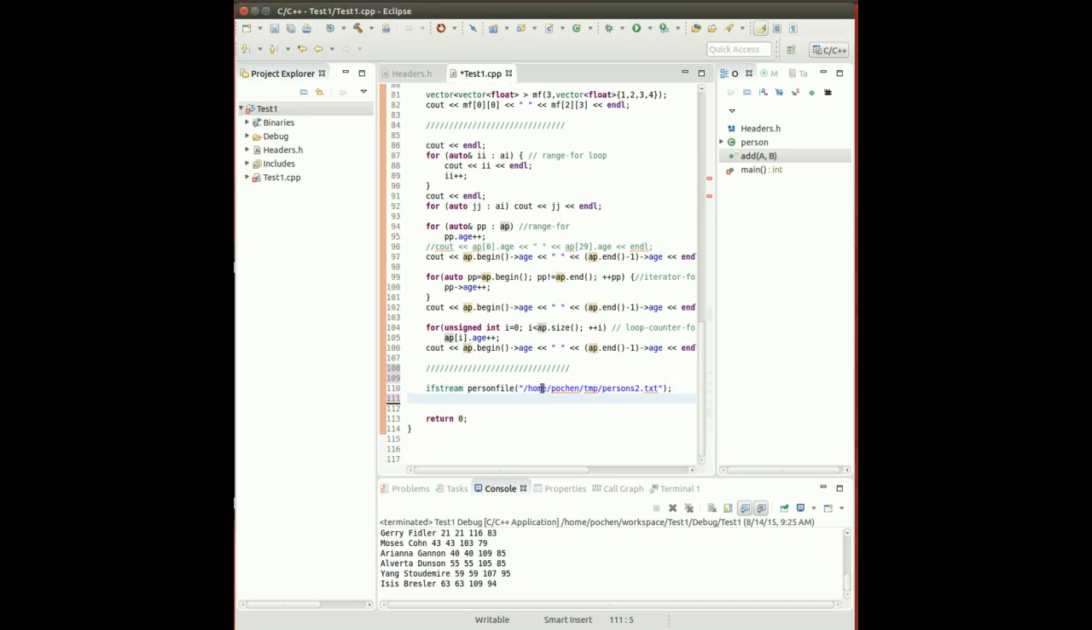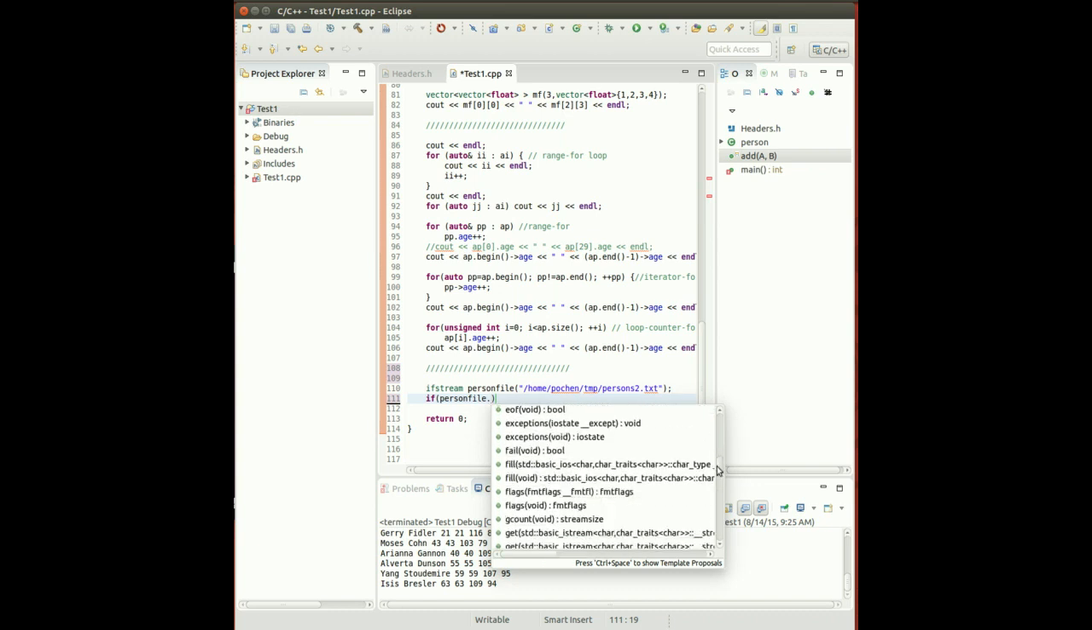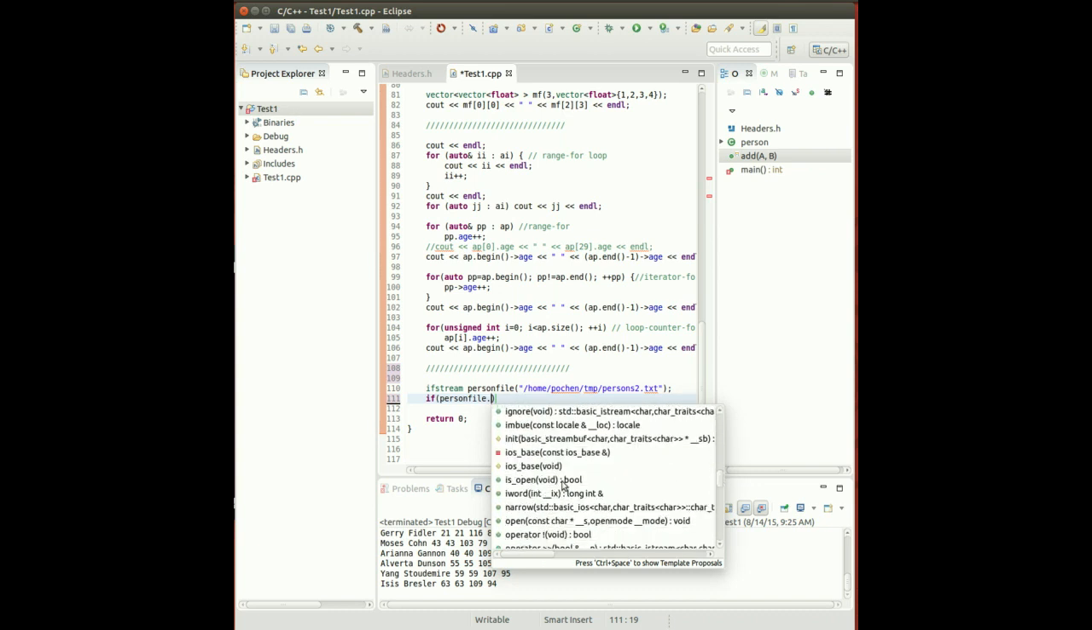So let's try to read it. Before we can actually read it, we need to make sure that the file is opened correctly, and in this case you have to use an if construct. How do I test if a file has been opened correctly? The personFile, this ifstream object, allows me to test that. It has a member function. If I just type a dot and wait for the IDE to give me the drop-down menu, there's a member function called is_open. It's here.